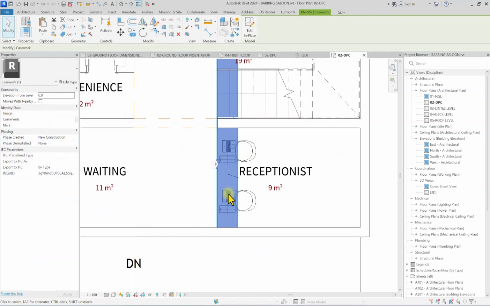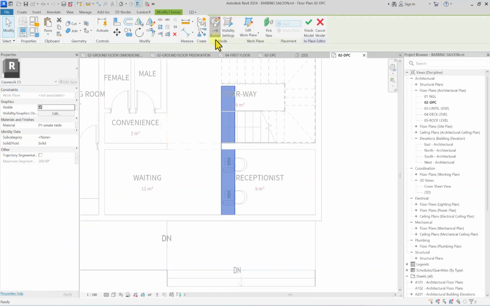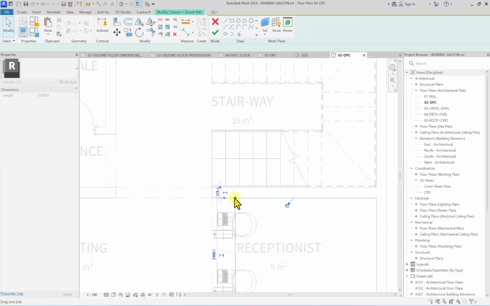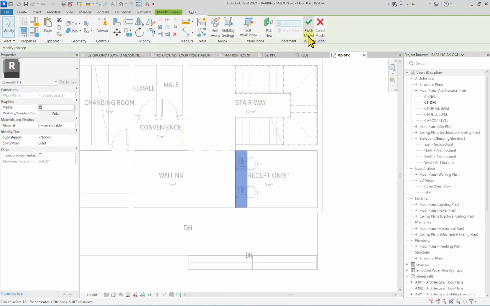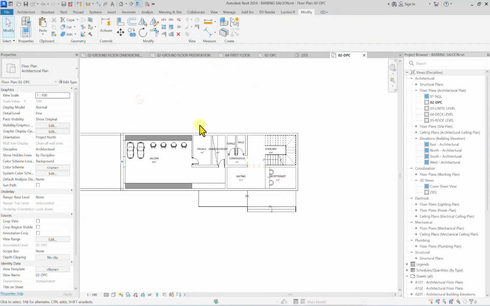Then I'm just going to click on this, click on edit type, edit profile, then click on this and just click on edit sweep. Click on edit sketch path, then just drag this line here and click finish. Okay, so I'm going to click finish. So after doing this now, I can click on delete here and delete this too. Then I can delete both of this.